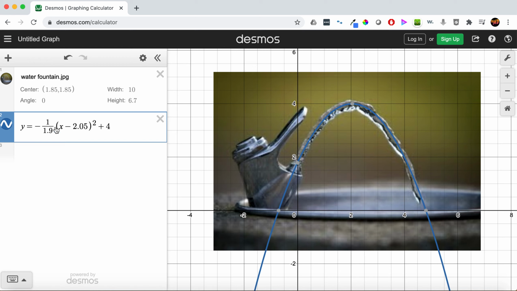And so this would be the equation of that water flow out of that water fountain.